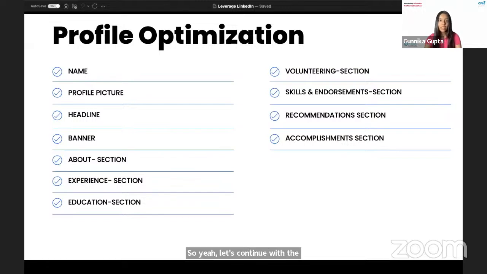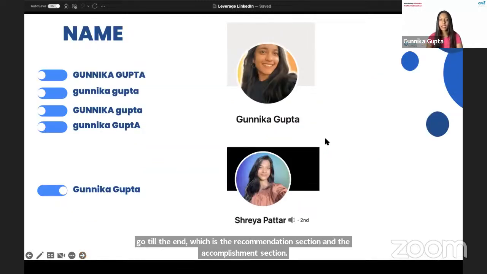In today's session we'll be covering all these small elements that go into a LinkedIn profile and which need to be mastered to make your profile complete and up to date. So we'll start with the name, profile picture, and we'll go till the end, which is the recommendation section and the accomplishment section. So let's start with how you should be writing your name.